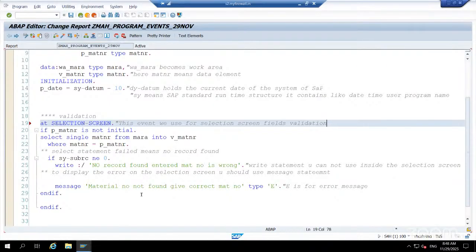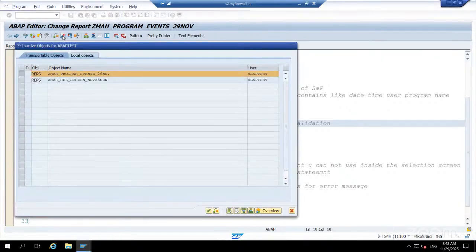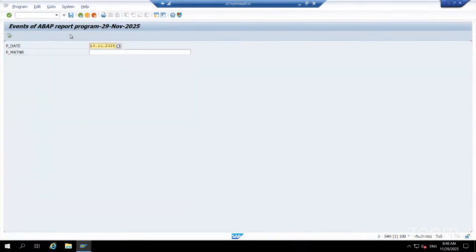Okay, now I'll put a breakpoint and comment this one out. I'll put a comment here. Activate. Execute. Okay. I'll give some wrong value here.